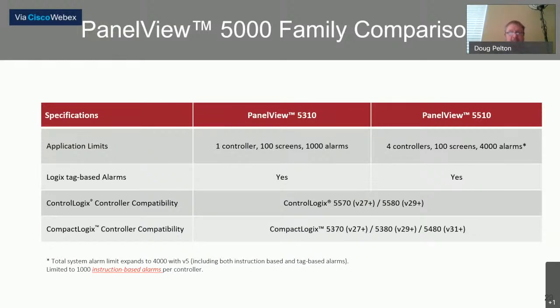And right now, these are the controllers and the versions of Studio 5000 that they support. If you have a 5570, you're in Studio 5000 version 27 and up; with a 5580, 29 and up, and sort of the same things down here. With a 5370, it's 27 and up, the high performance controller 29 and up, and the new 5480, which has an integrated PC, you're going to be using version 31 and higher.